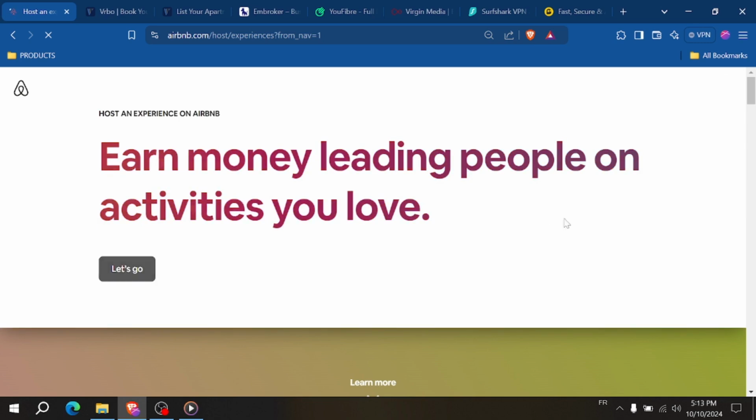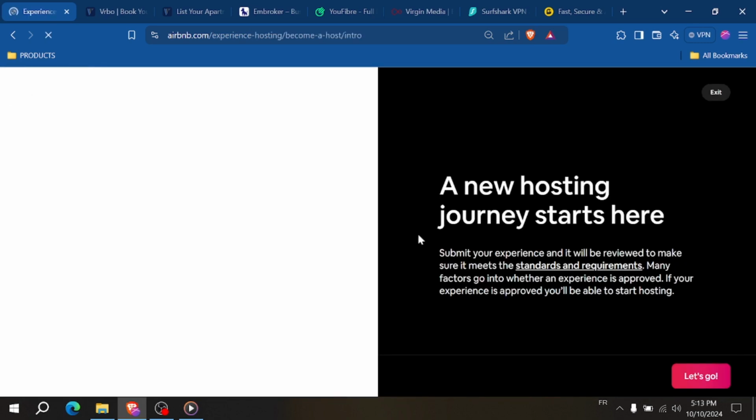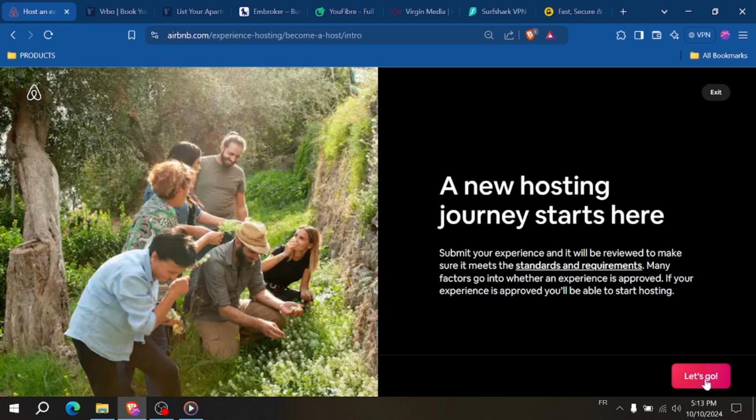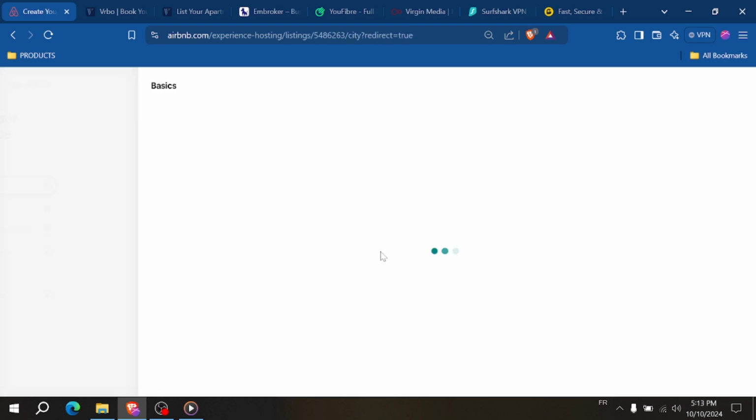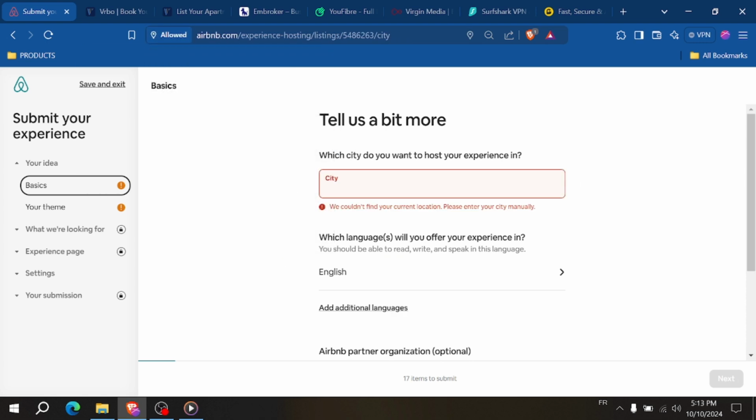Now, click on Get Started to create your first listing and enter the basics about your property, like what kind of space you're offering, whether it's an entire home, a private room, or a shared space, and add the number of guests you can accommodate, the location, and property type. So these are the main details that you need to put.